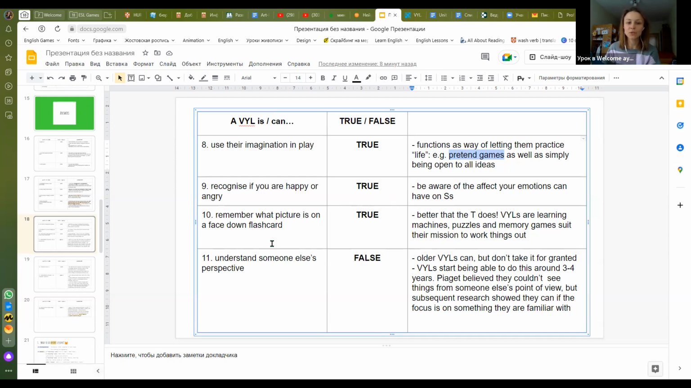Remember what picture is on the face down flashcards. What do you have here? True or false? Like in your groups. True. Yes, because look, there is a good phrase about very young learners. They are learning machines. They really like puzzles, memory games, and they learn from them very quickly.